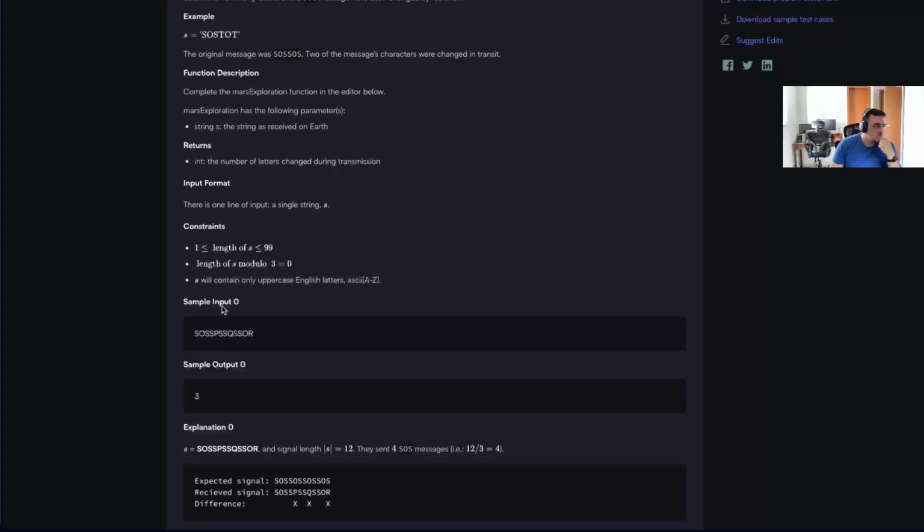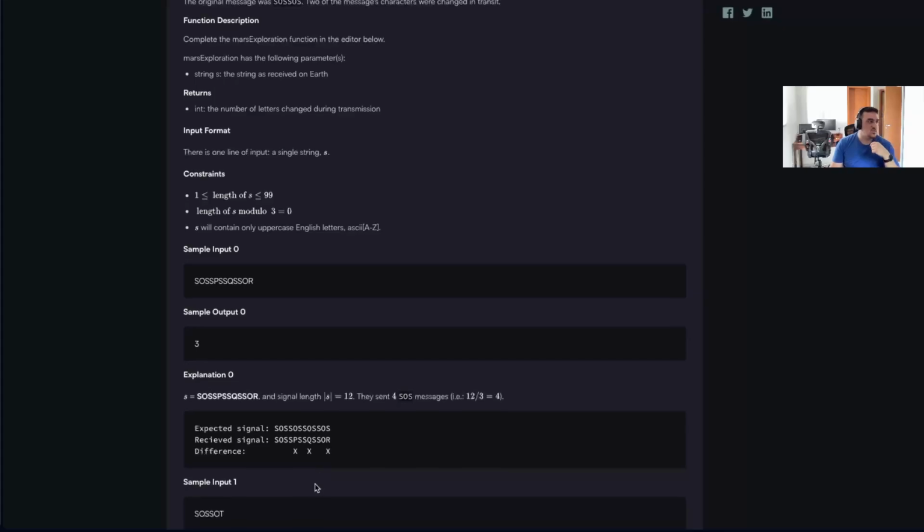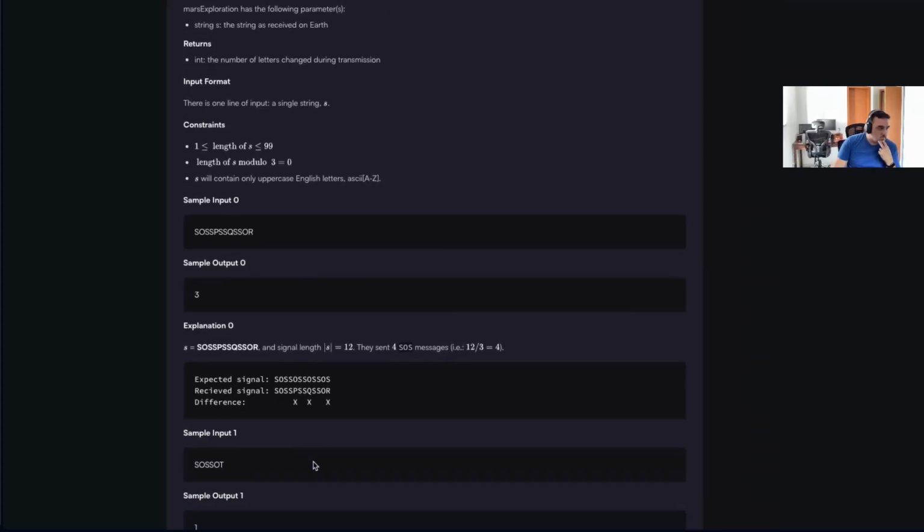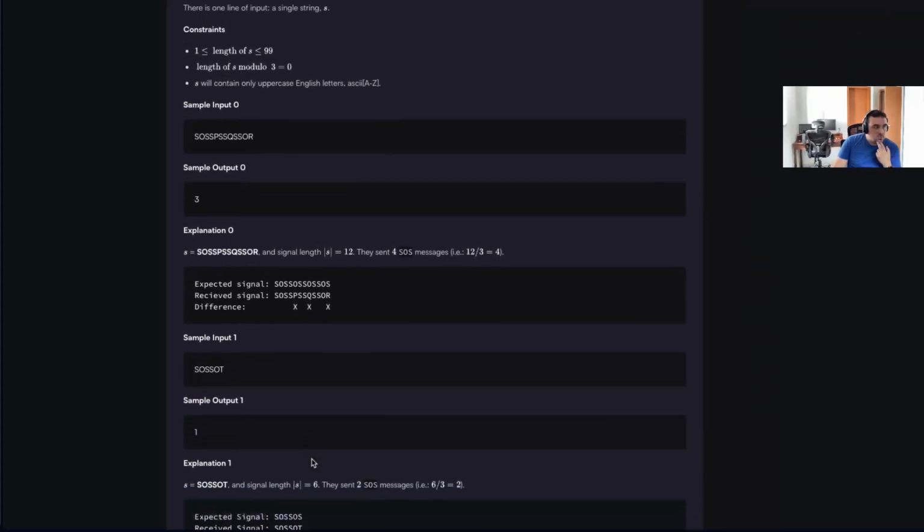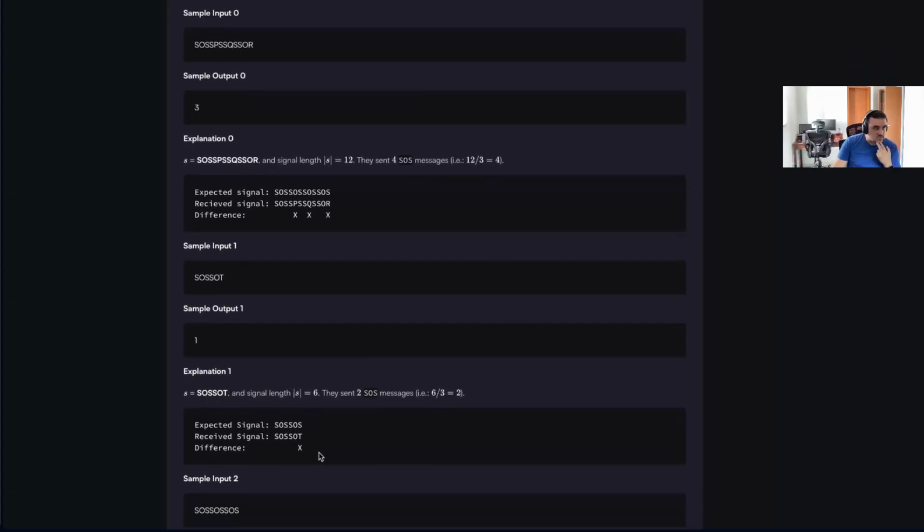So, sample input, expected output. Okay, and we need to return the count of it. Okay guys, it seems to be very simple.